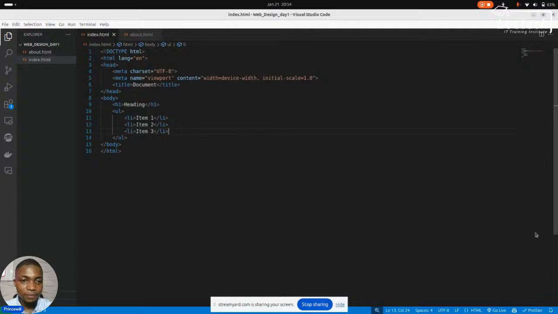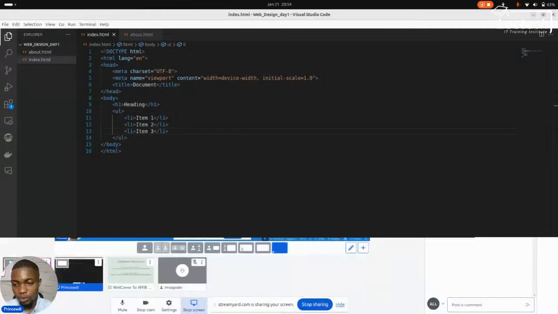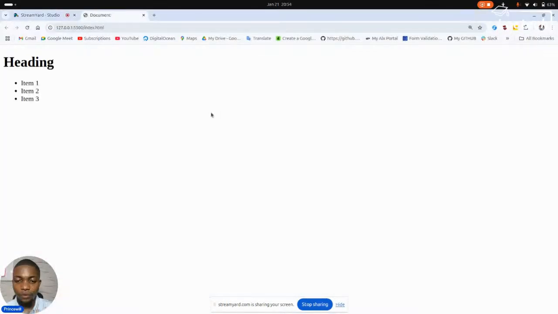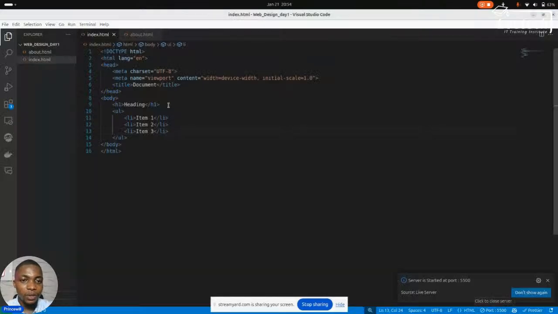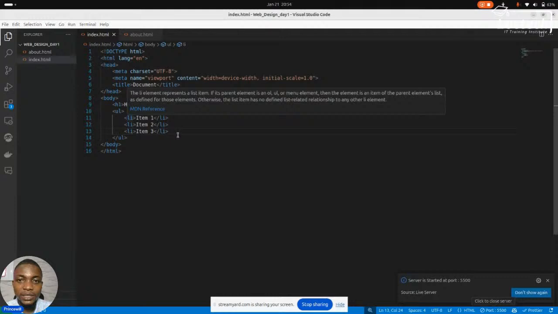So when we do this, we'll click on our go live. If you already have your live server installed, you click on go live, and go live will take you down to your web page where you see the implementation. So if you've gone up to this point, congratulations, you've implemented your first HTML tags and created a ground foundation on where to build your website, right? So now we've implemented this, right?